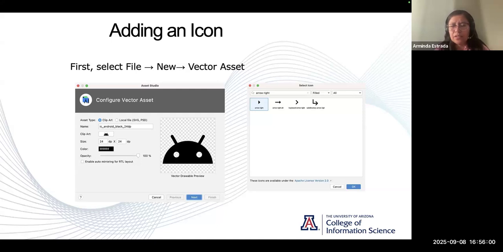Now these icons you can use as the icon for the app itself when you see the app on your phone, or you can also add some of the icons inside of your activities, inside of your actual application. Okay.